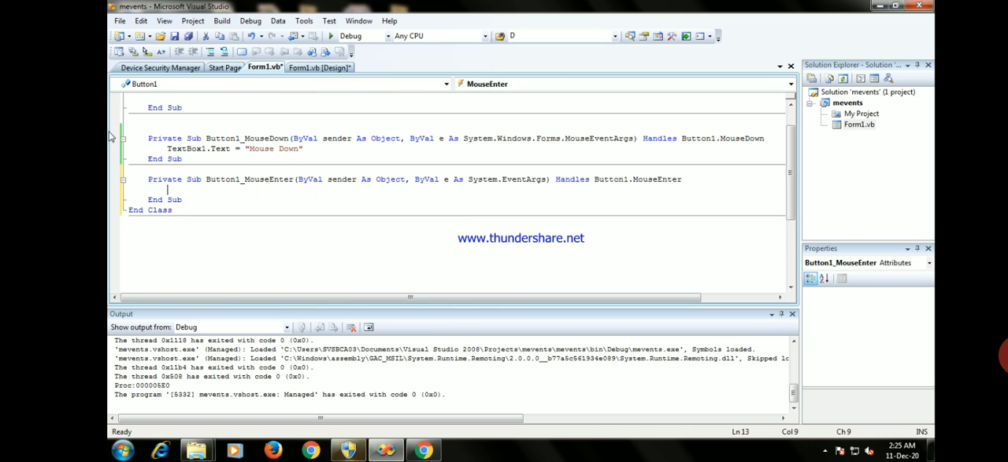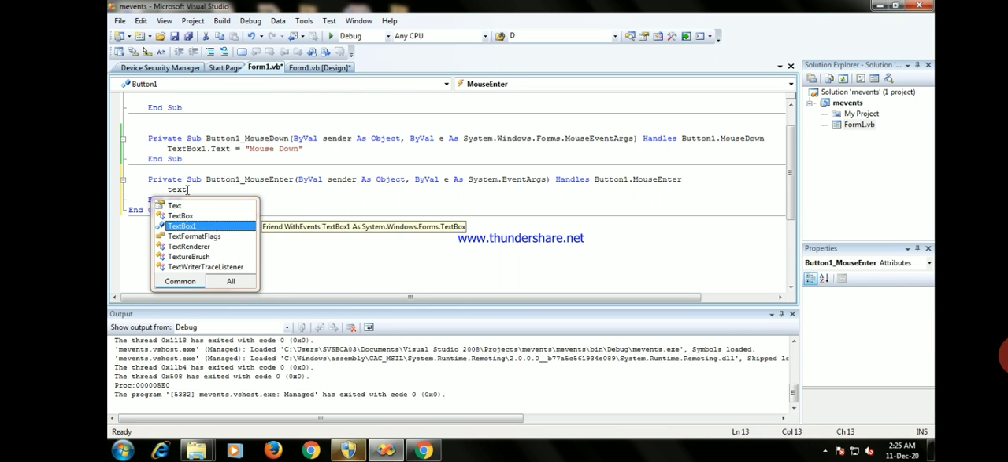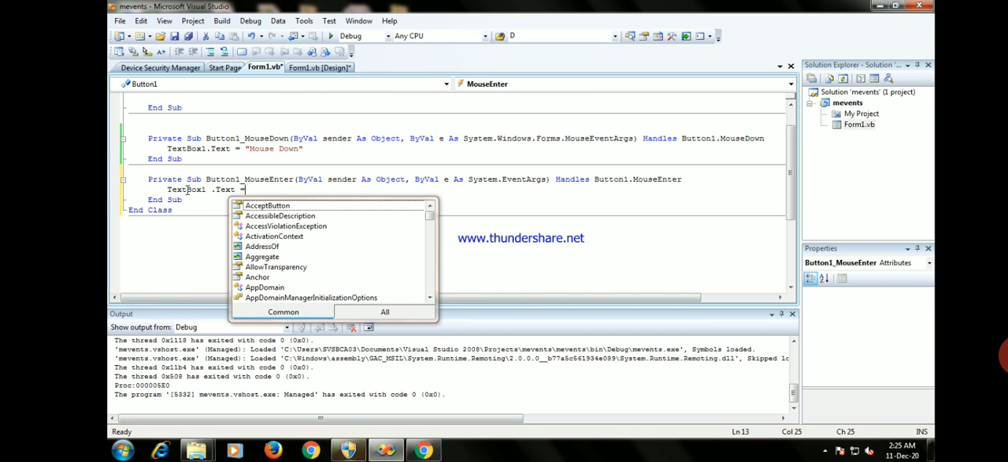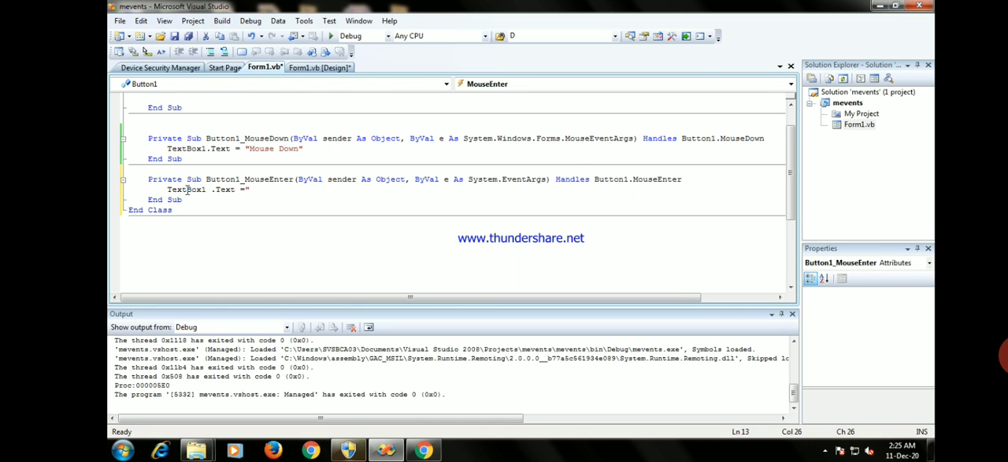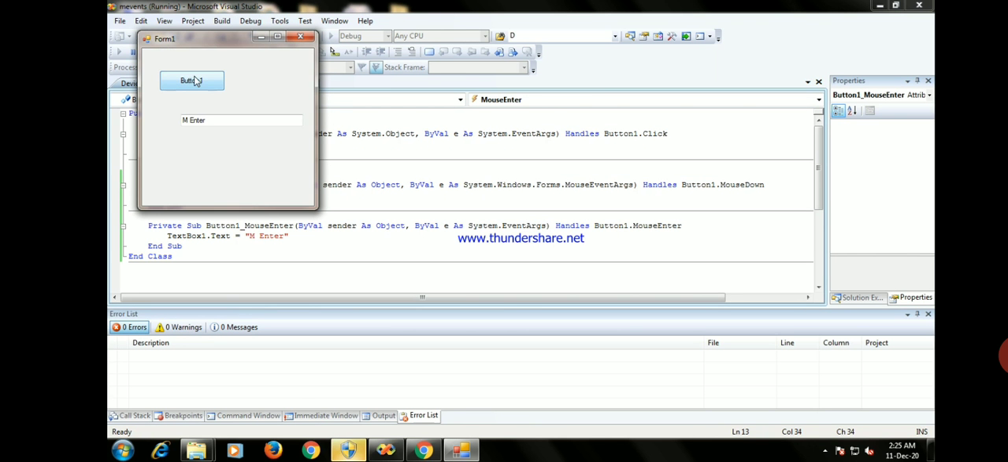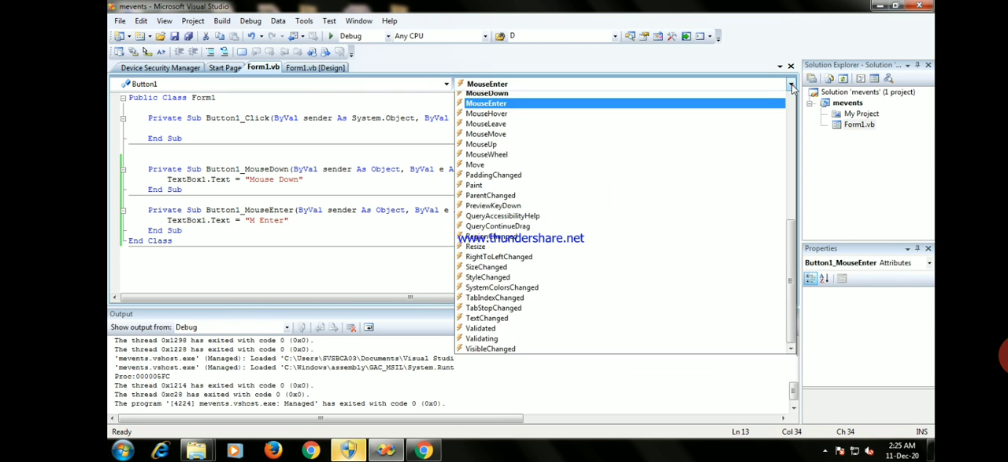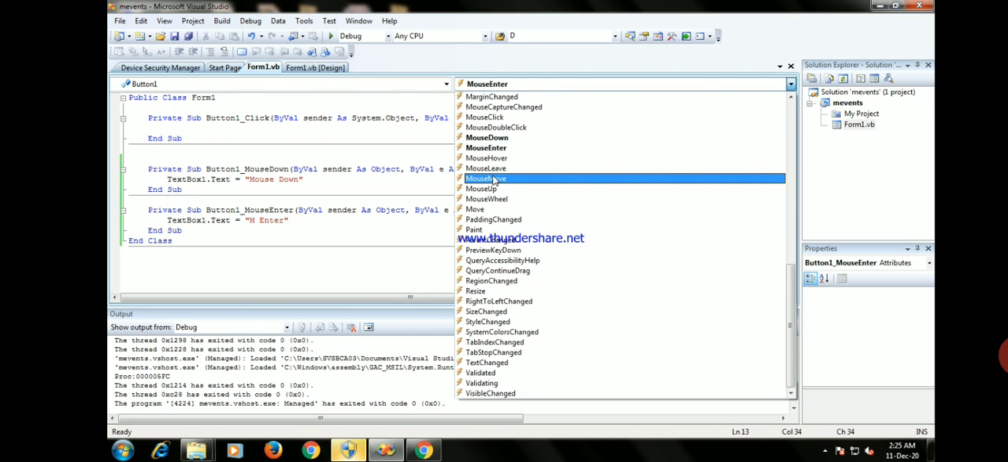mouse enter event. I'm just writing the text box 1 dot text equal to, it should display the text mouse enter event. So see, if you just click on the button, it will show the text.